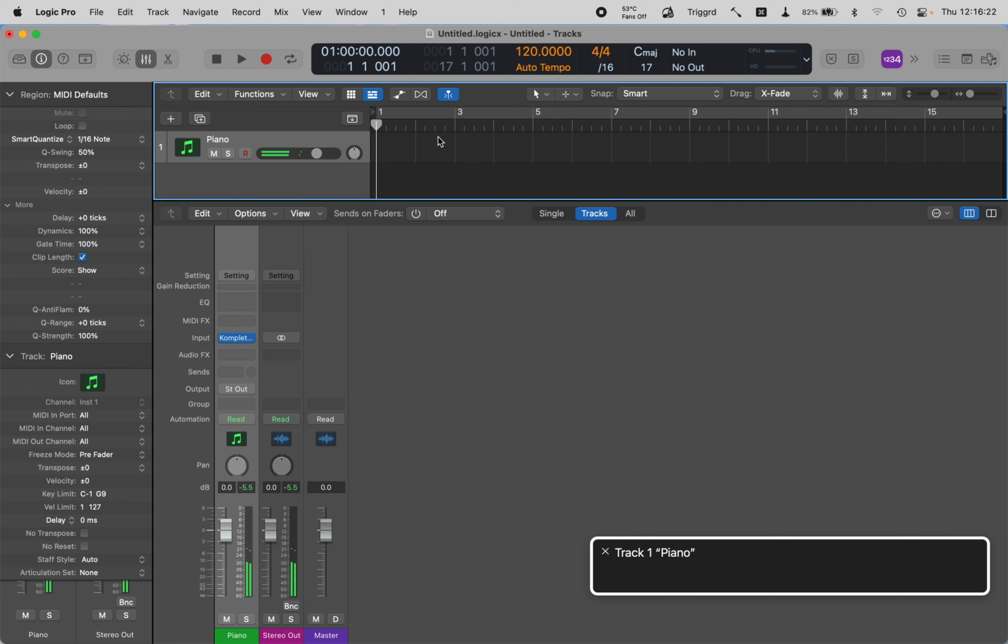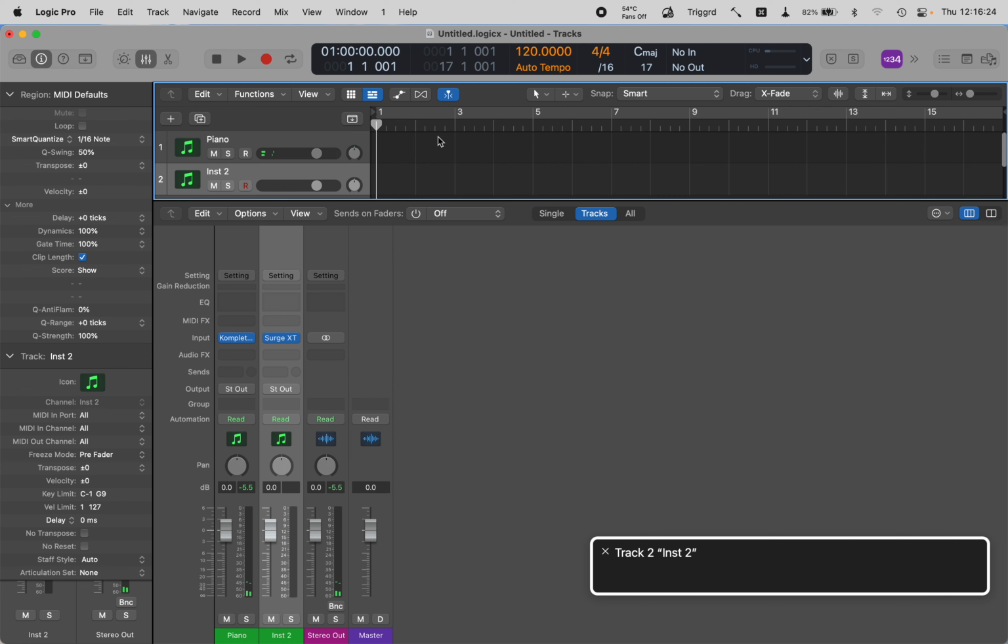See, that's playing the chord. And if I now do Command-Option-S. Track 2 Inst 2. That is Surge. Because before, Complete Control wouldn't have made a sound. So now you've set your default instrument to whatever instrument you want, so that when you do Command-Option-S, you no longer have to faff around and do the things I showed in video number 1.